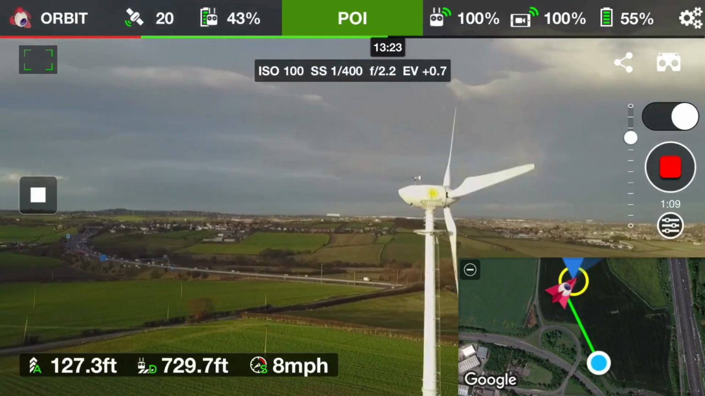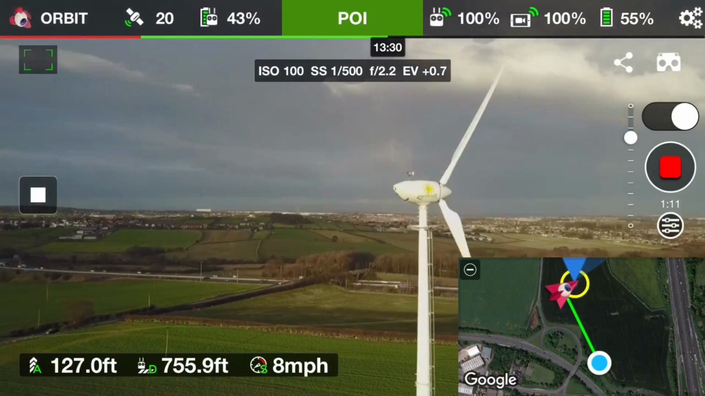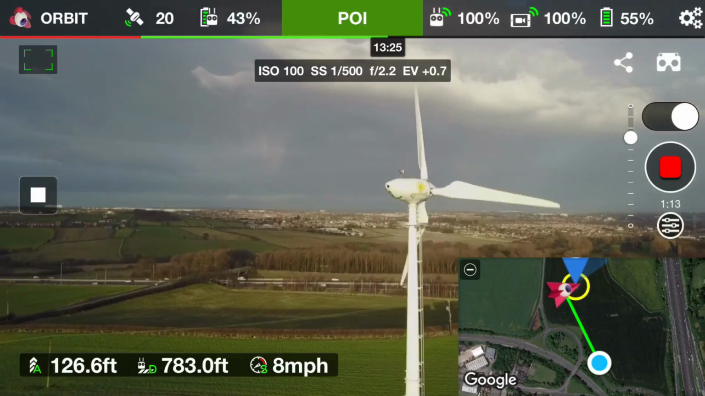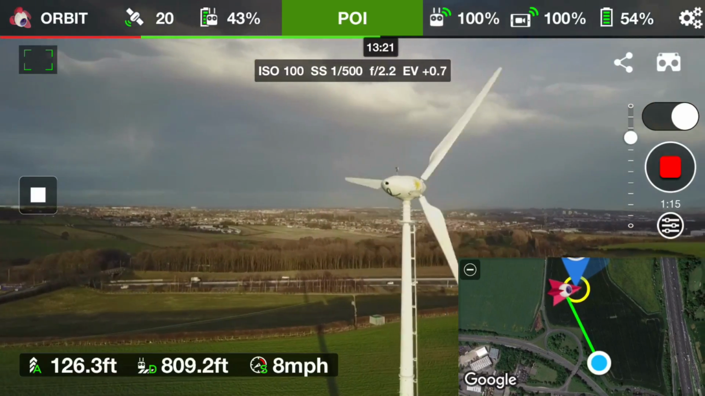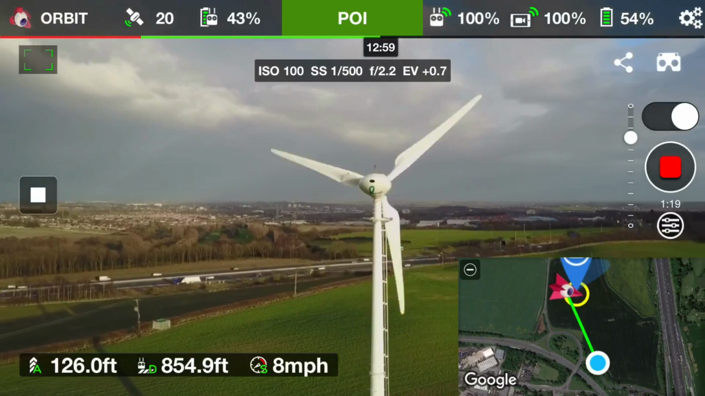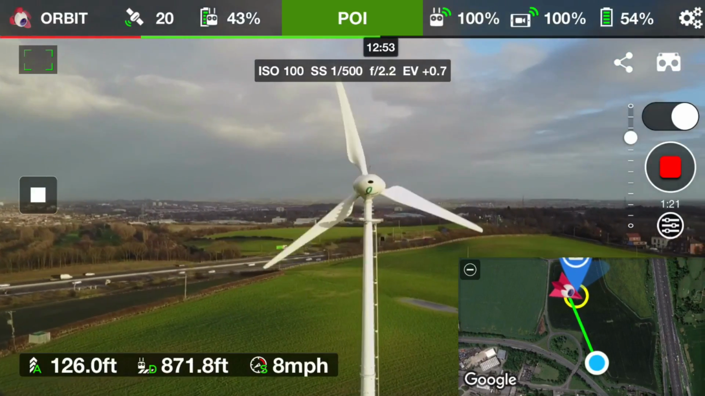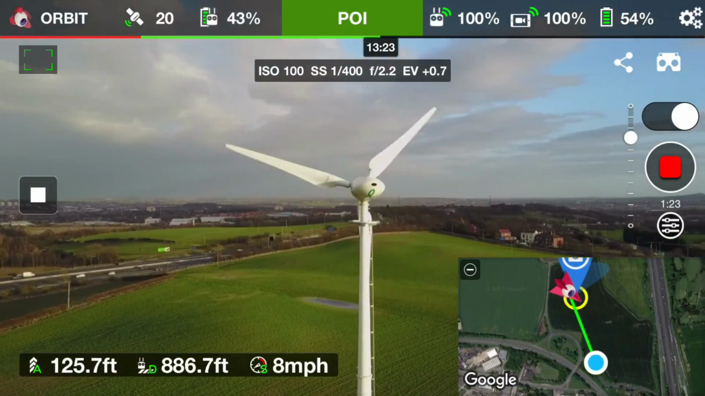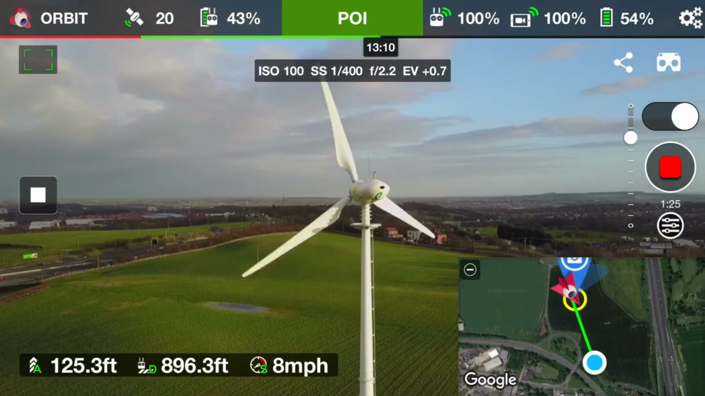Probably not the best thing to orbit around, you know, the most attractive, but as a test, I couldn't be happier with that up to now. I think that's working perfectly. I mean, the wind really is coming in.